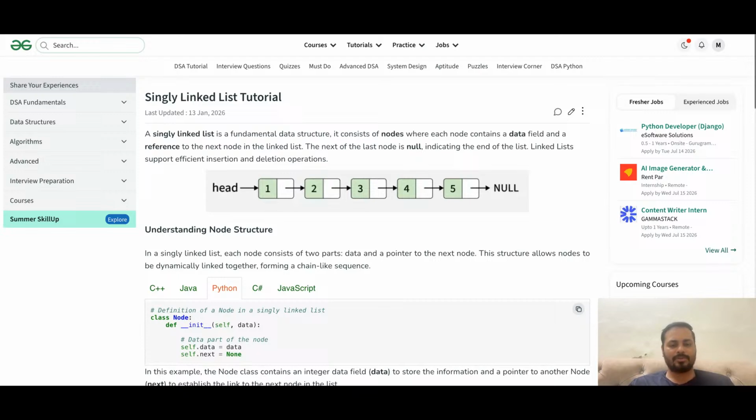Why is it null? Because the address field which pertains to the next node is nil, so there is no next node. That is why the address of the last node has to be null, indicating the end of the list. So it indicates the end of the list.